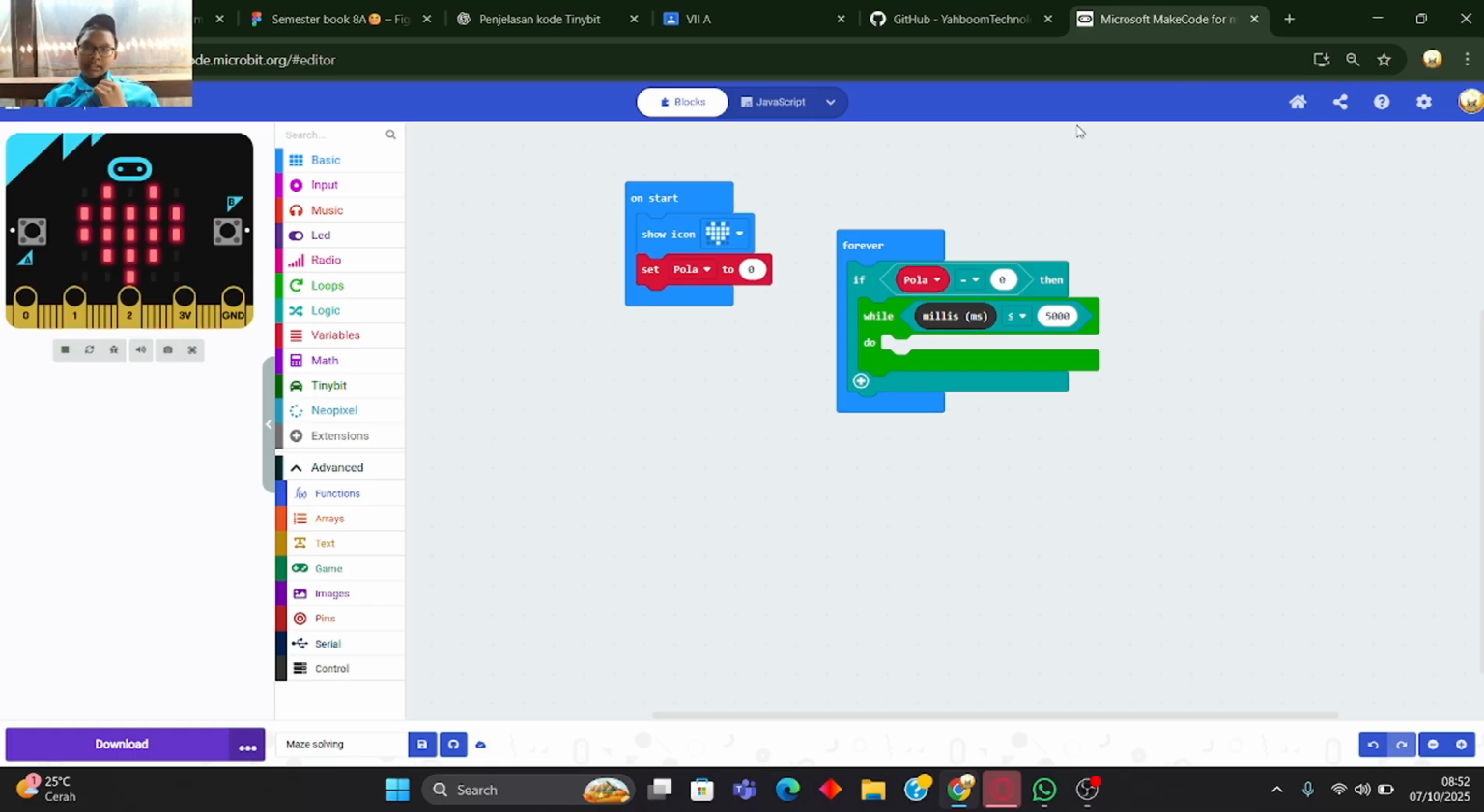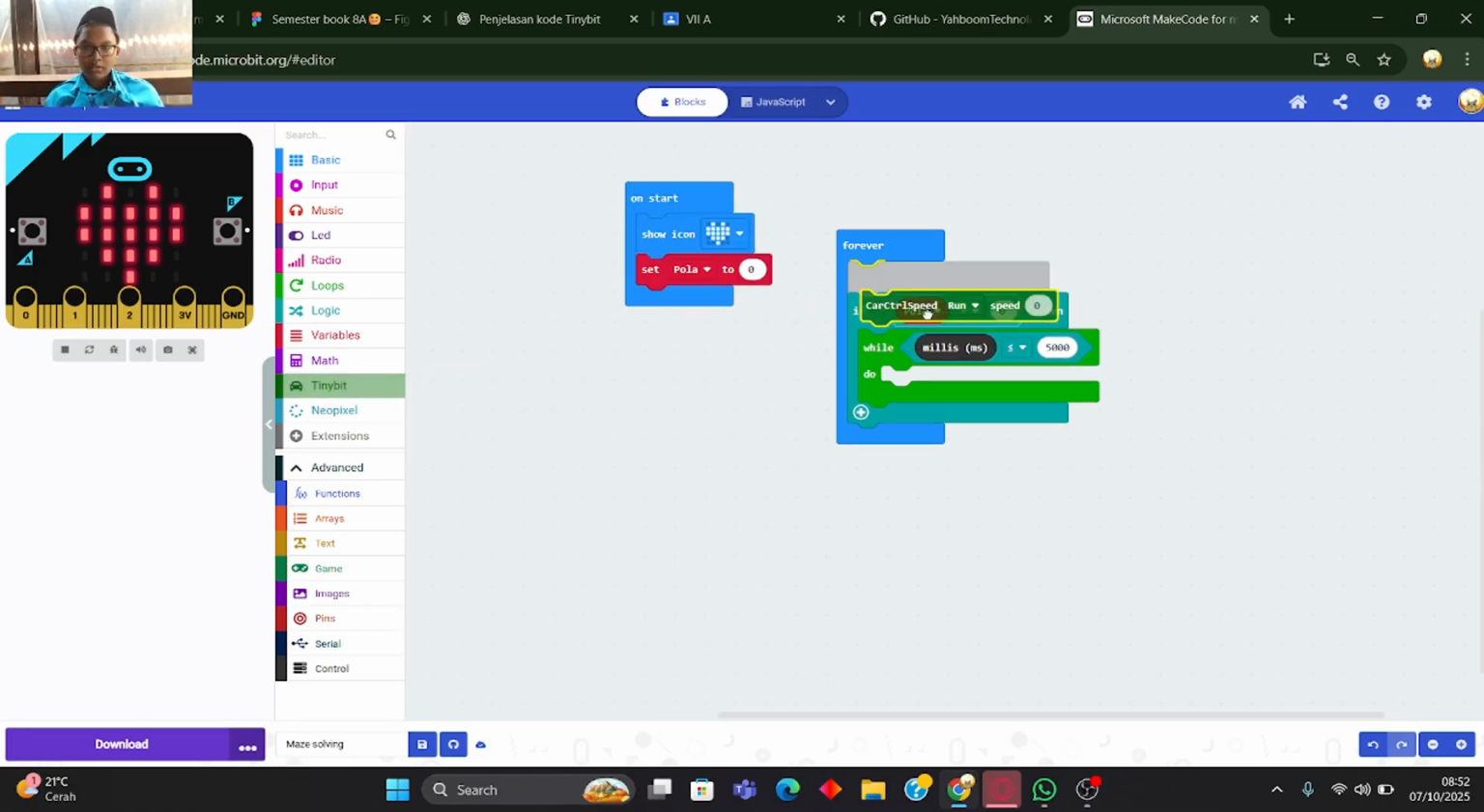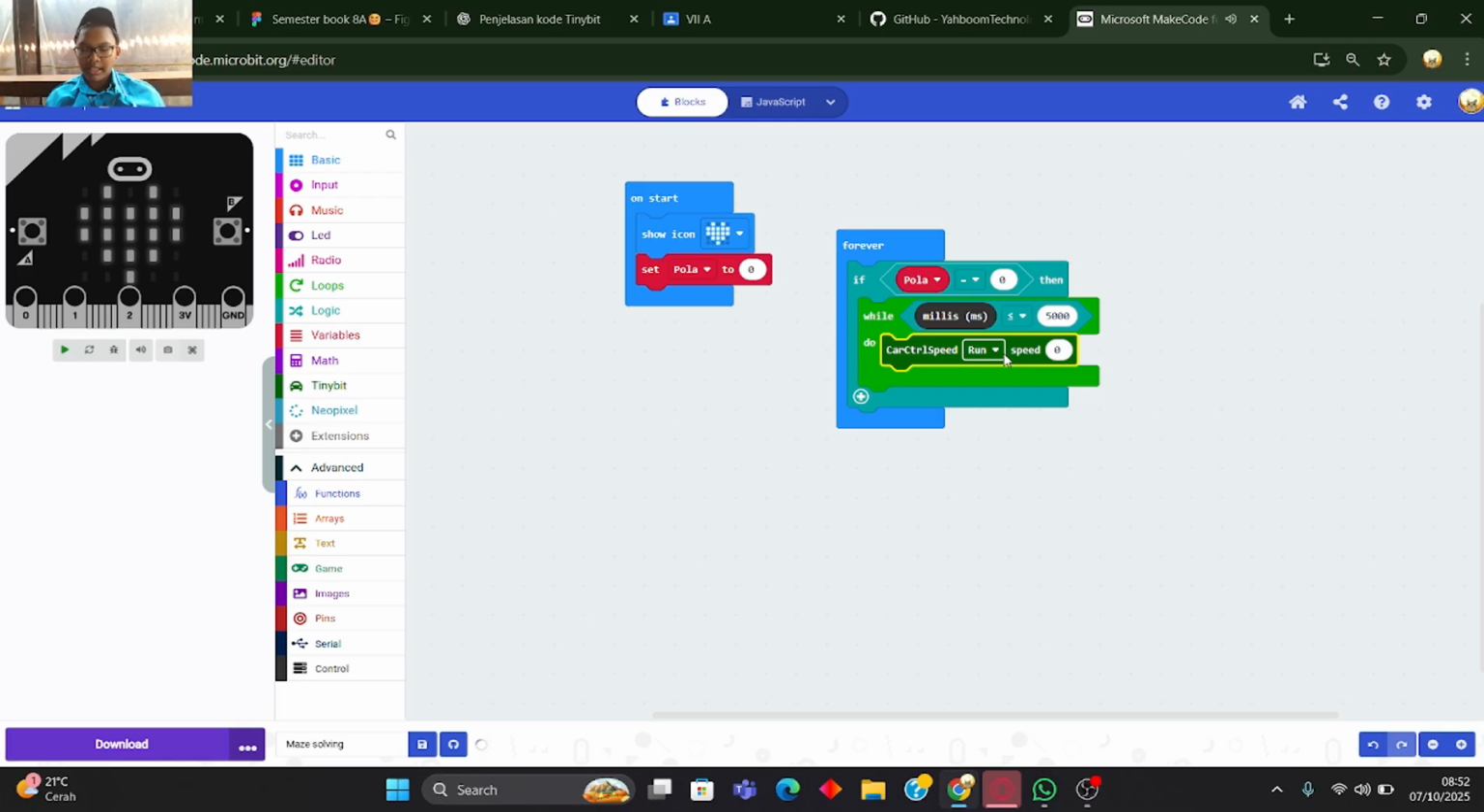So after the pola is already 0, the Tiny:bit runs while millis is 5,000. 5,000 is 5 seconds, right? Millis is milliseconds. So while the millis is under 5 seconds, the Tiny:bit will go to Tiny:bit and car control speed, run at 80.